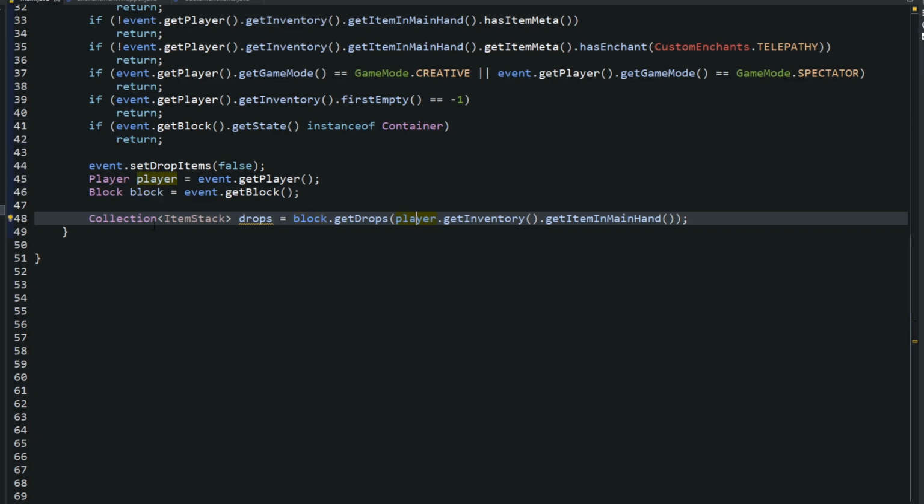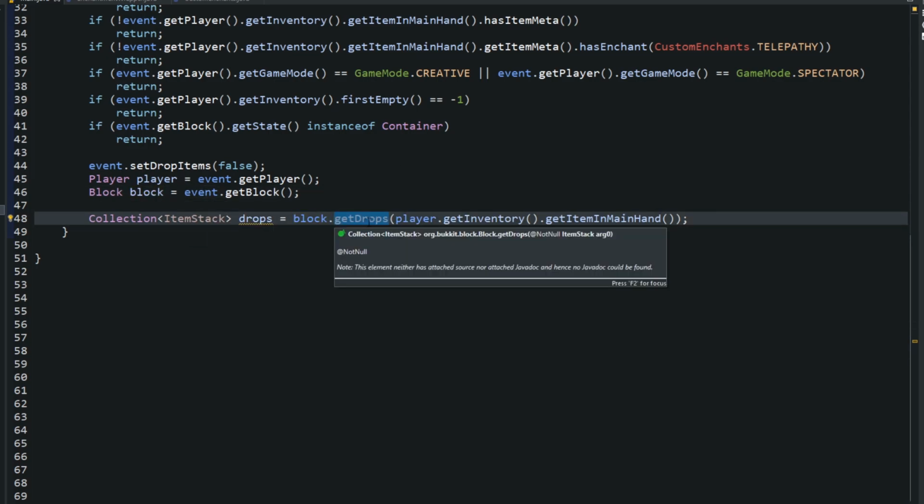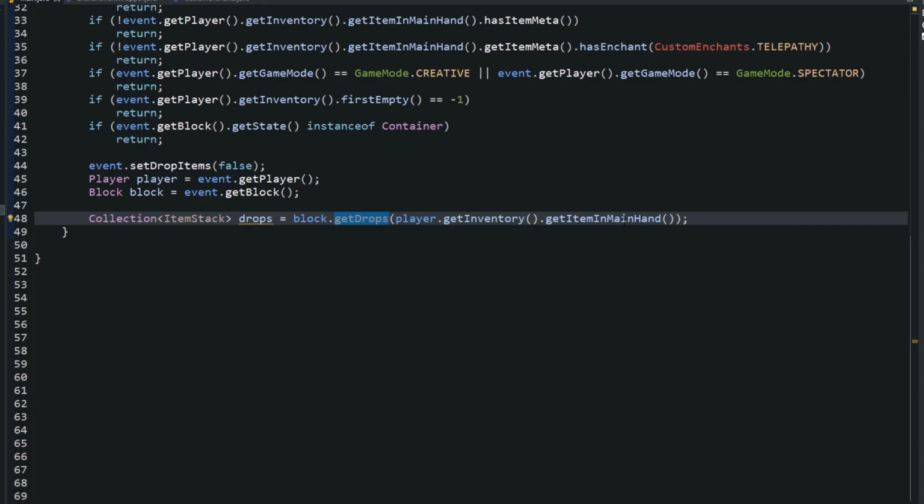So what I'm doing here is Collection of ItemStack. So I'm making a collection, and we're calling it drops because that's what the drops are. They're a collection. And I'm getting block, which we made up here, our block. getDrops gets all the possible blocks it could drop from your item. So if you're holding a wood pickaxe and you're mining a diamond ore, you will not get diamond because you're holding a wood pickaxe. But if I'm holding a diamond pickaxe and I'm mining diamond ore, my drops will drop a diamond. So I'm getting all the drops possible.